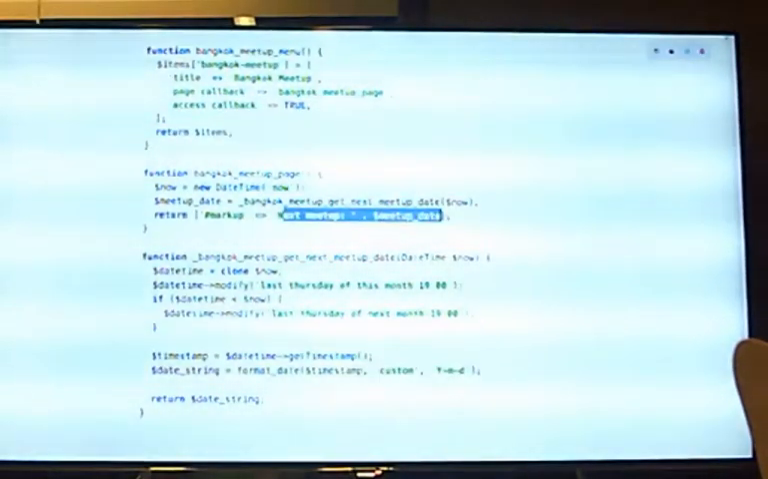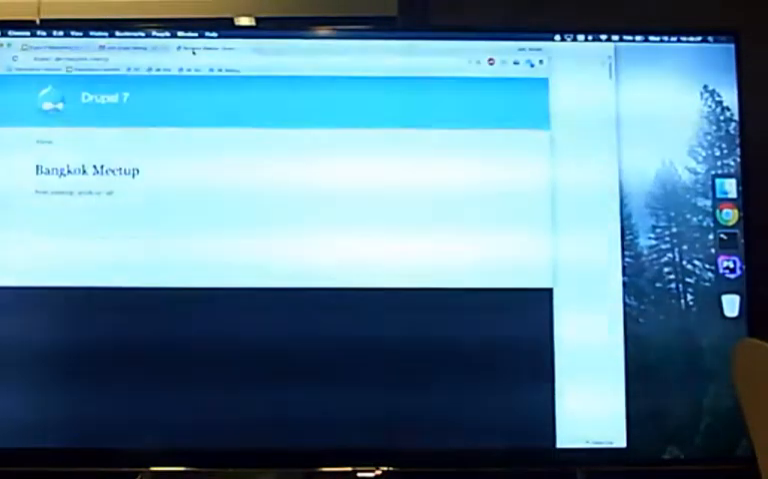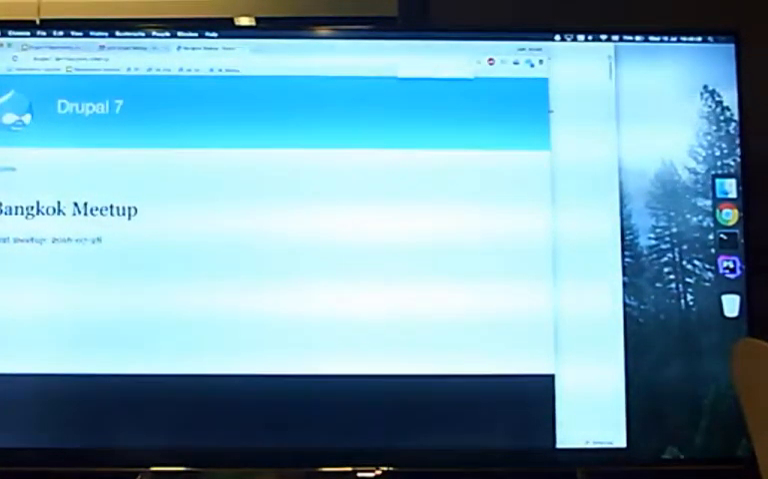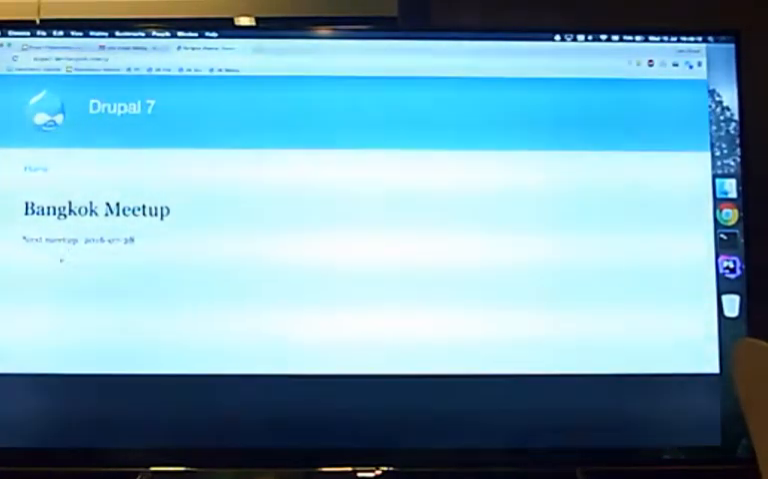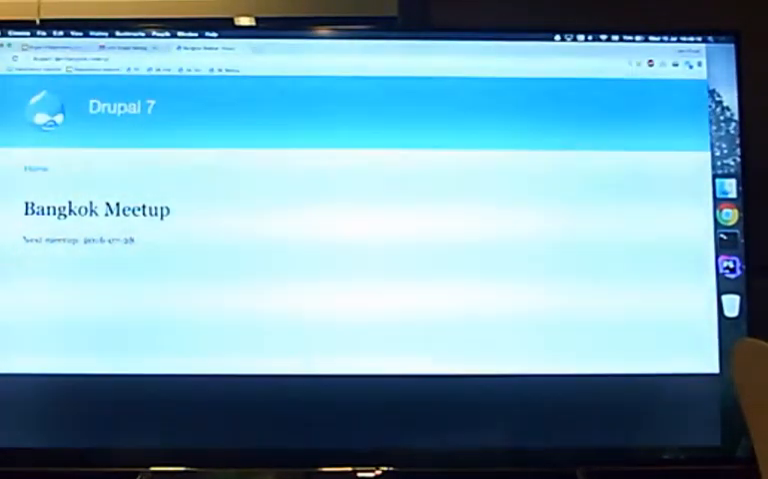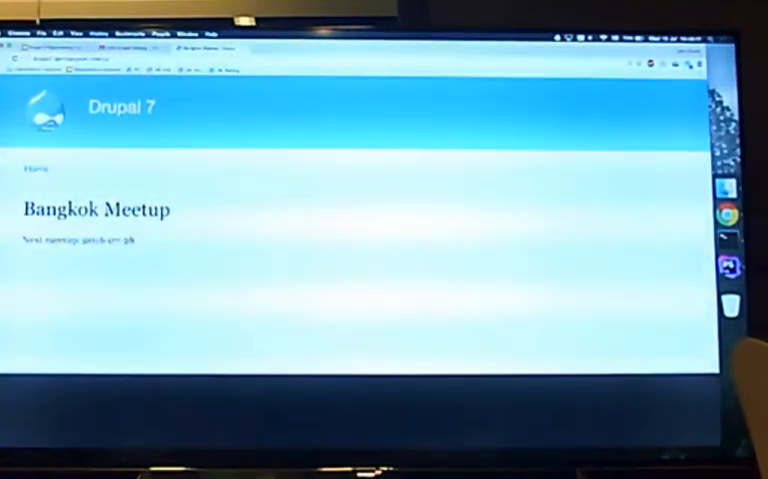So I'm going to show the page. There it is. We are now in July, and the next meetup, the last Thursday of this month, is the 28th. So this is what the code does in Drupal 7. And the key part here is format_date.